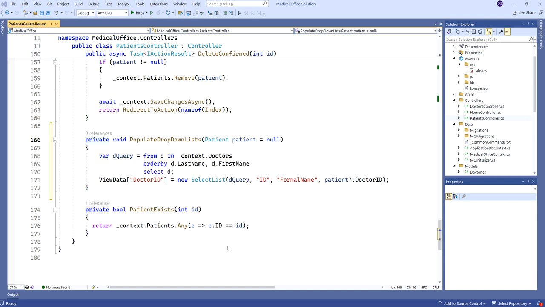So that's our query, right? And then my ViewData DoctorID, that dictionary of name-value pairs, the DoctorID is going to be my select list with the data coming from my query. Again, ID is the value, formal name is what's displayed. And here, because I passed in a patient object, which might be null, the Elvis operator lets me get away with that. I will pre-select whatever doctor I want based on this patient object, right?